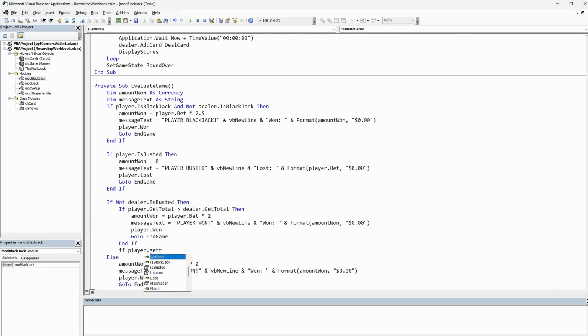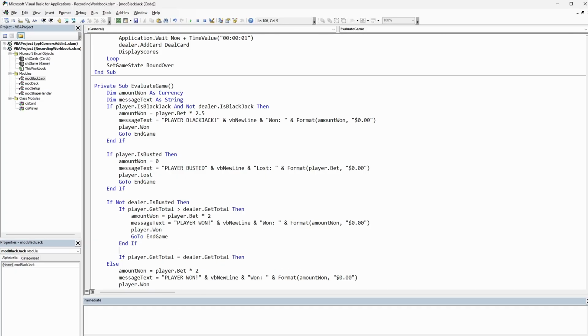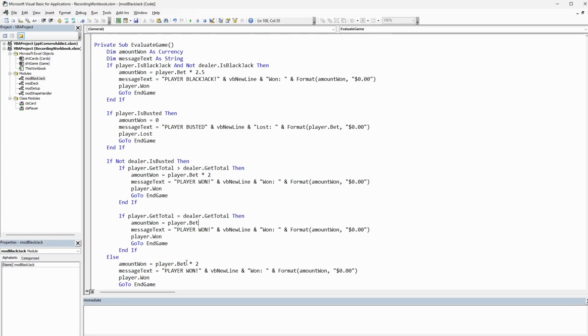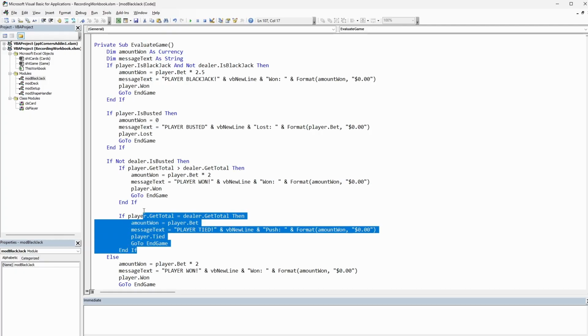If the player.get total equals the dealer.get total, so they tie, then we're going to have the amount won equals the player bet, so it's just going to return the initial bet back to the player. So we'll say player tied, and the value is pushed back to the player. And we'll give them, so the player tied. That's going to increment the tied amount.